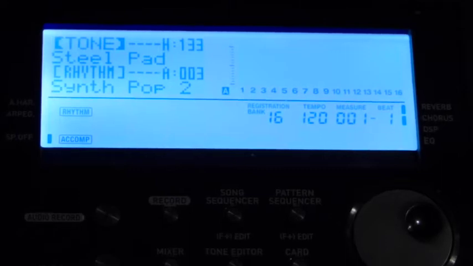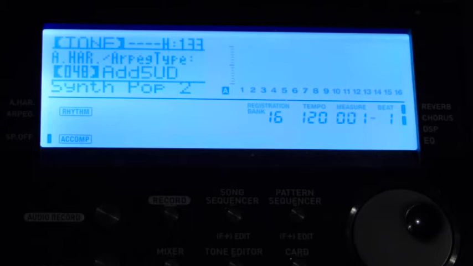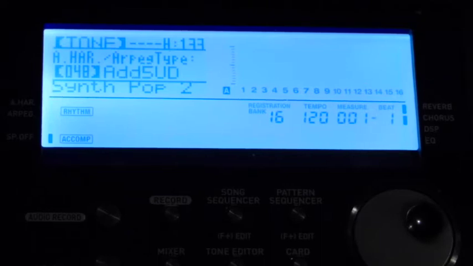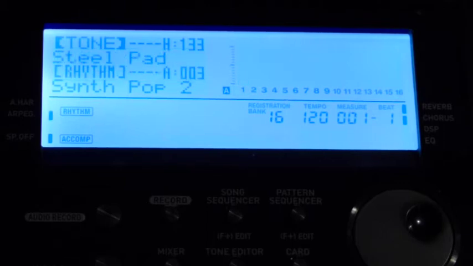Arpeggiator, holding down the arpeggiator button until the display changes, and there you can see the 048 add 5 UD. That is the arpeggiator. And the first tone is the steel pad. Layered tone, steel pad plus brightness.